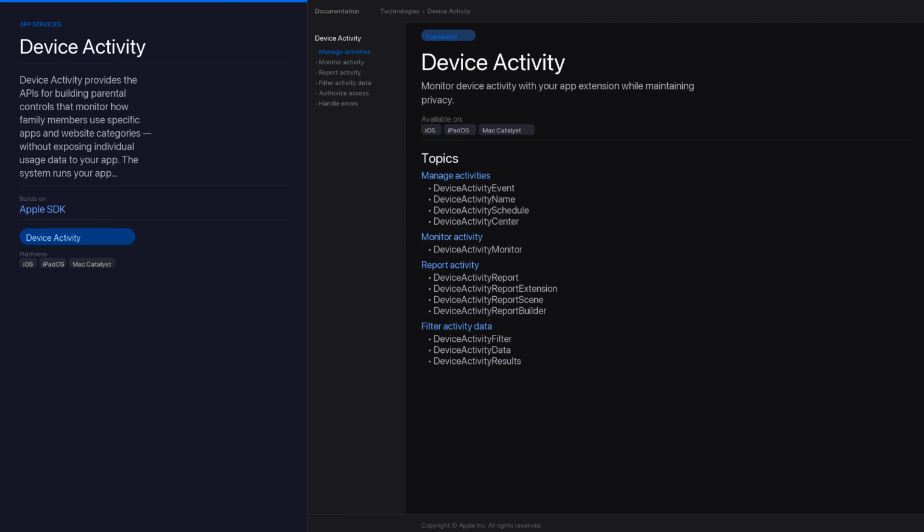Device Activity provides the APIs for building parental controls that monitor how family members use specific apps and website categories without exposing individual usage data to your app. The system runs your app extension in a privacy-preserving context to enforce screen time policies and report aggregate activity, combined with Family Controls and Managed Settings. This forms Apple's Screen Time API surface for third-party parental control apps, used in family safety and digital wellness apps.